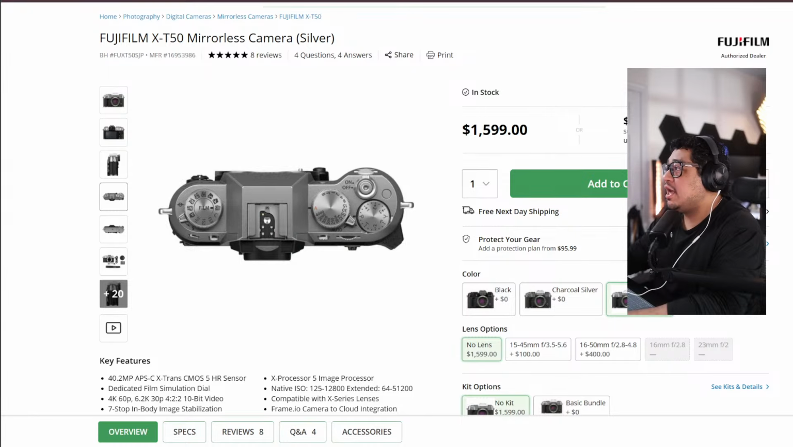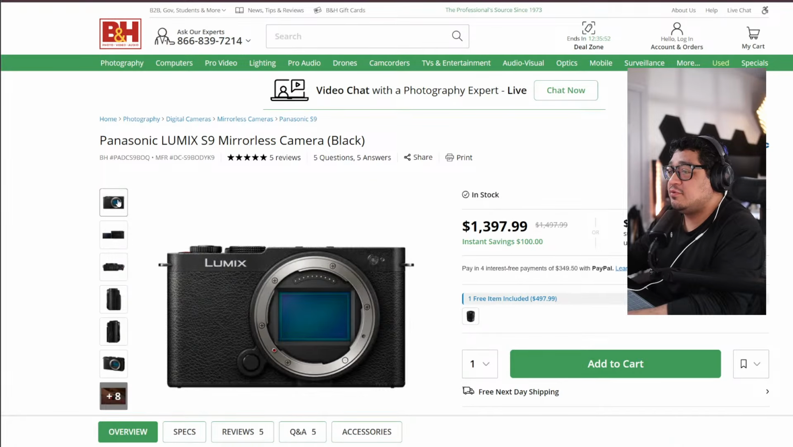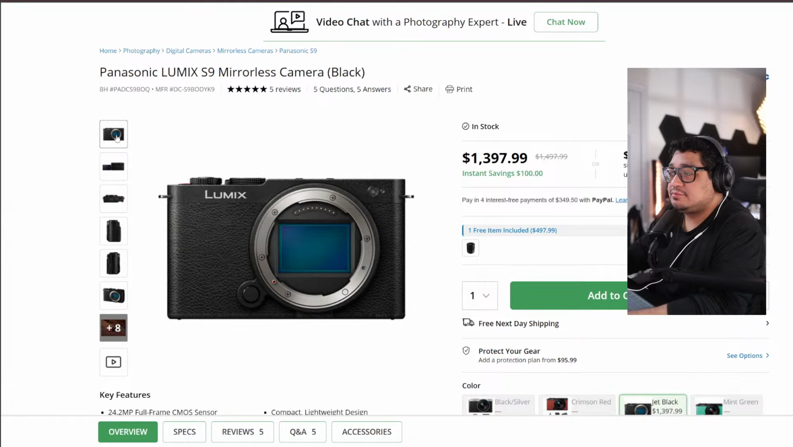That's full frame, right? Yeah, the Lumix. That was the other thing about it, is that the Lumix, bro, is a full frame sensor, which kind of makes sense at this price, right?